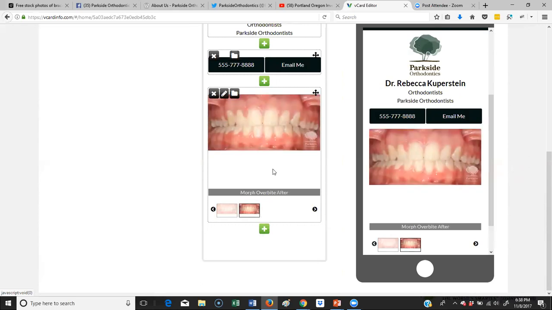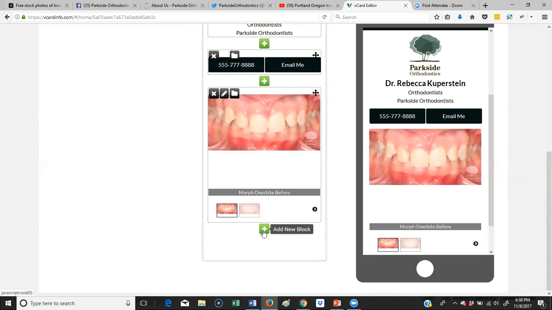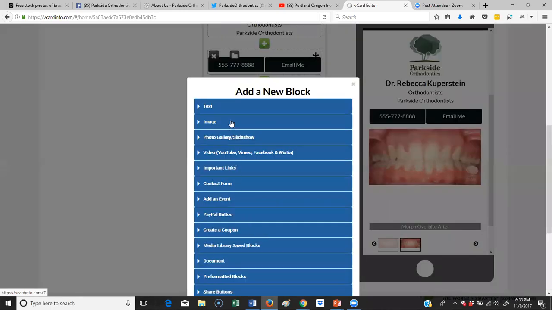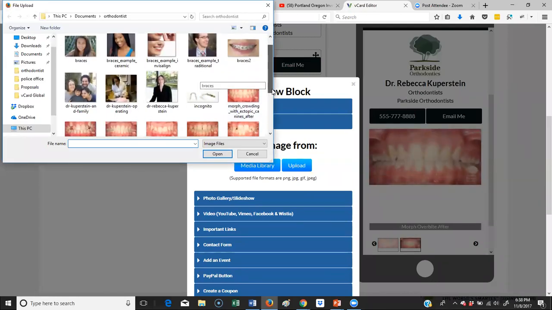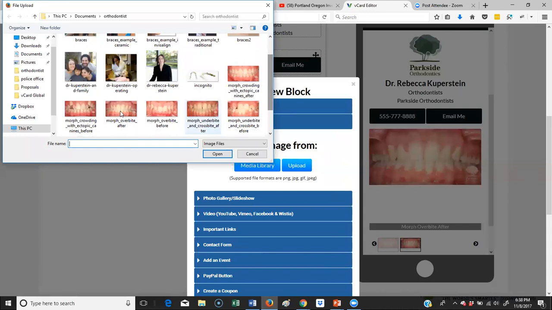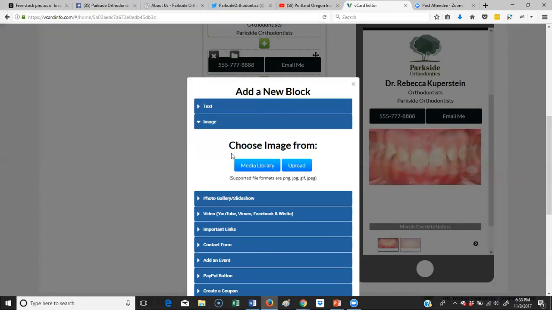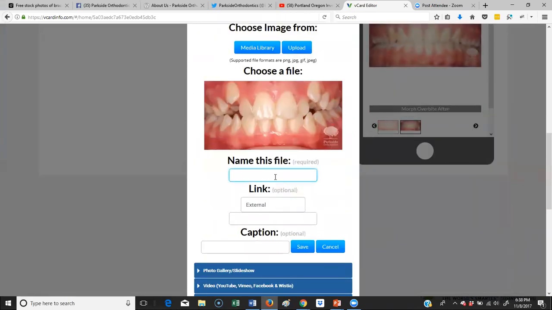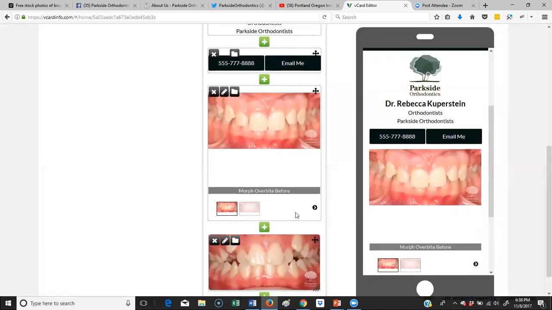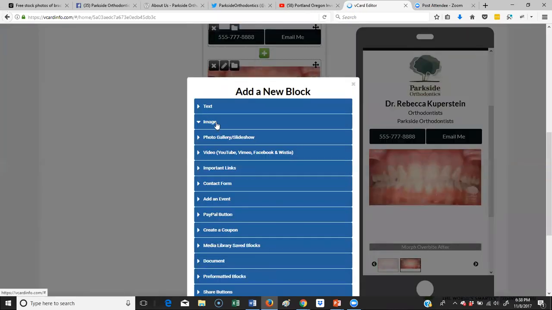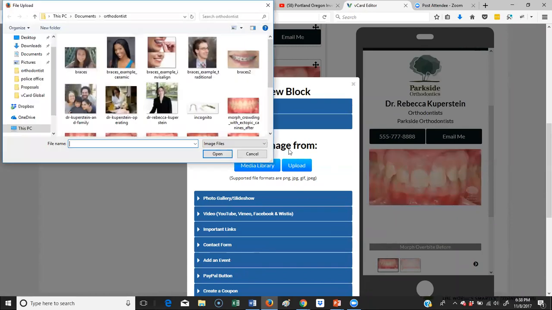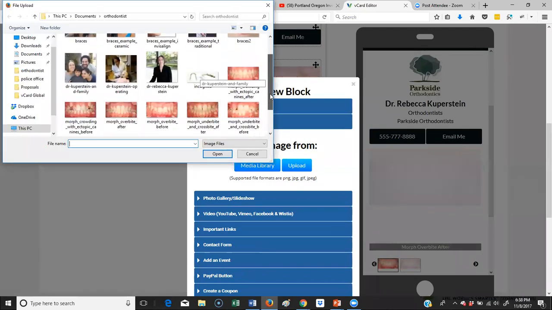So maybe I would rather do this not as a slideshow. Maybe this would be better just as before and after. So the other way that you can do before and afters is just click on image. And I'm just going to upload a before and after image here. So I'll do this morph crowding one now, I guess. So we've got this one here before. And then I can click on the after picture.